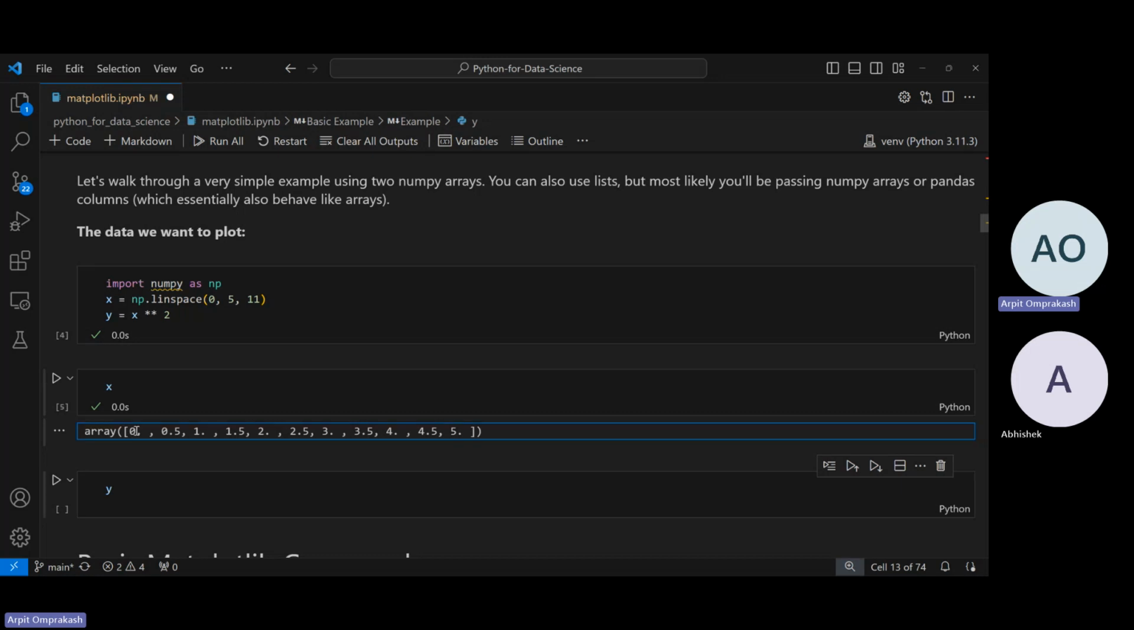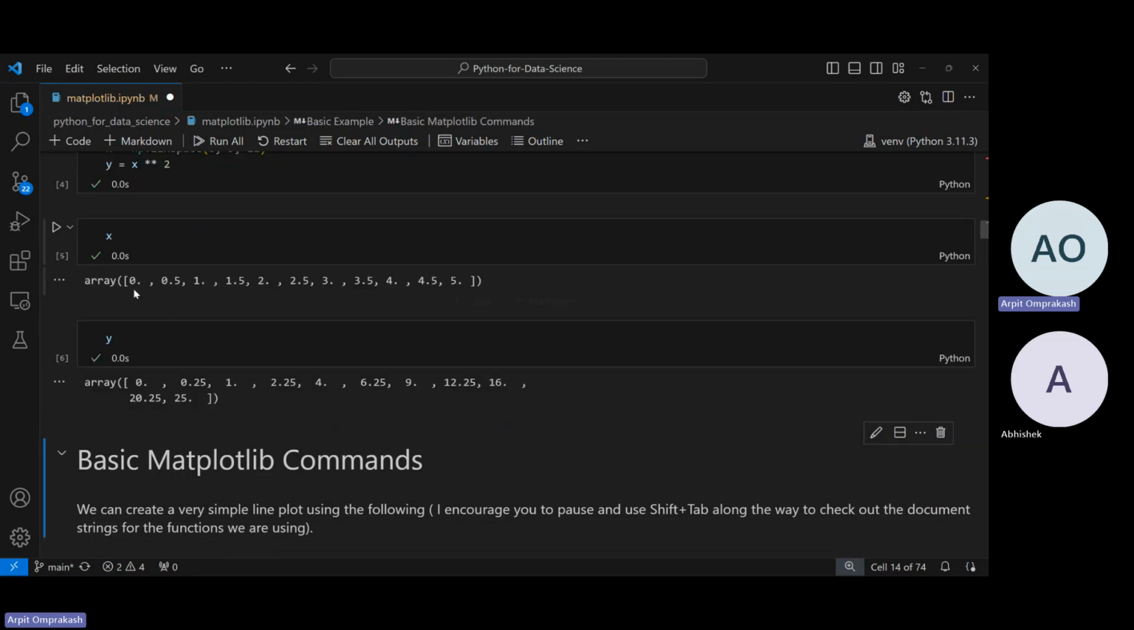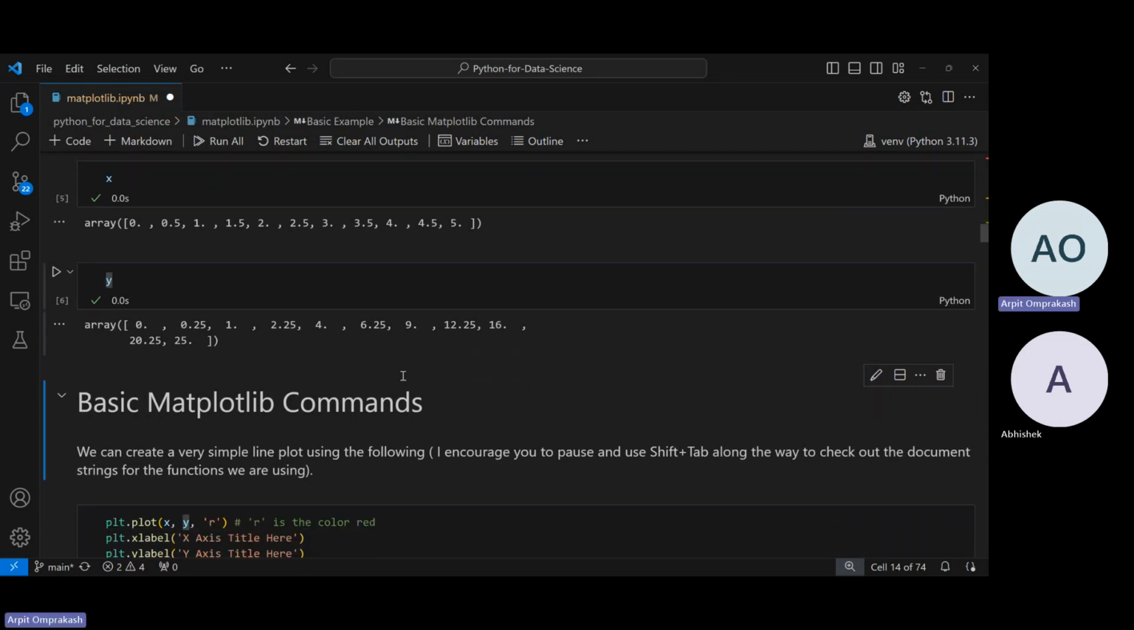Basically, we have 11 numbers from 0 to 5, which are evenly spaced. Then y we have defined as x raised to the power 2, so it's the square of all these numbers. If we show this, it's 0 squared is 0, 0.5 squared is 0.25, 1 squared is 1, 1.5 squared is 2.25, and so on till 25.